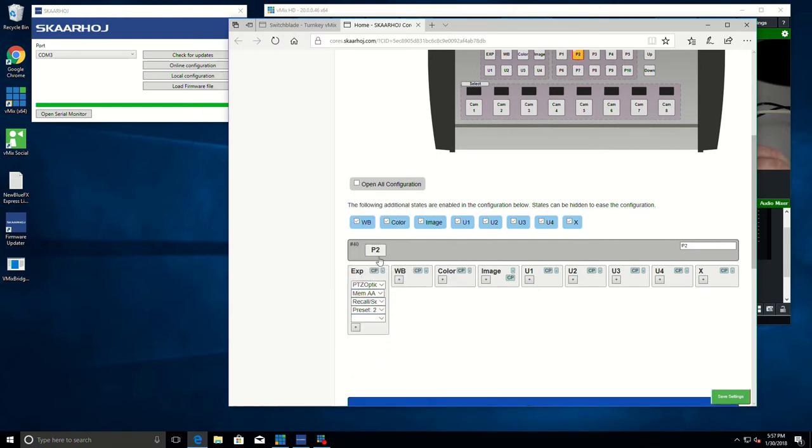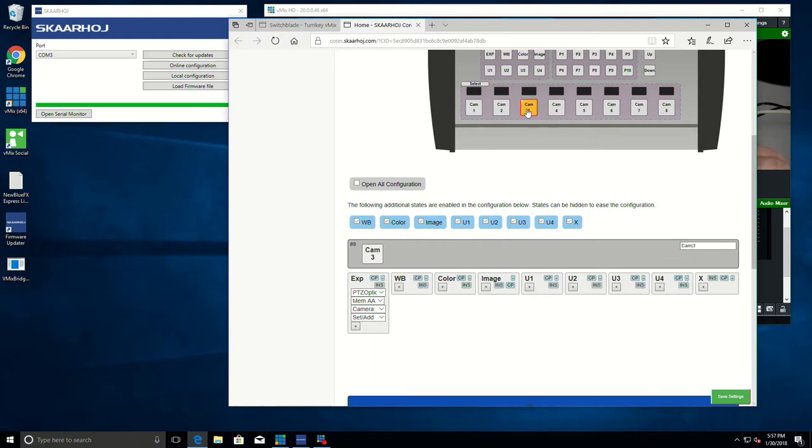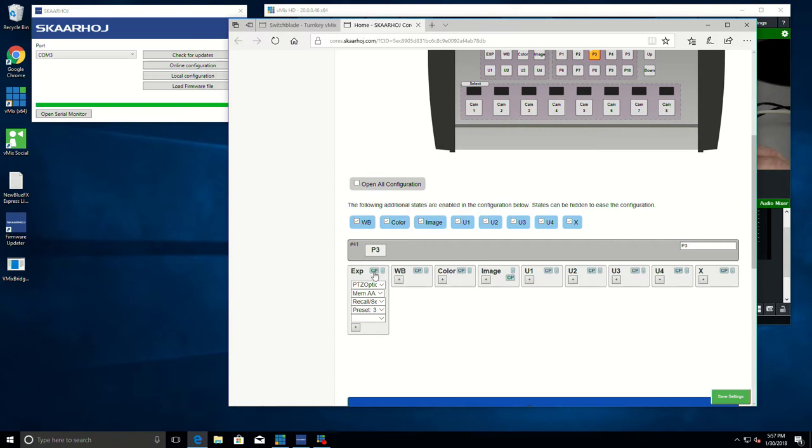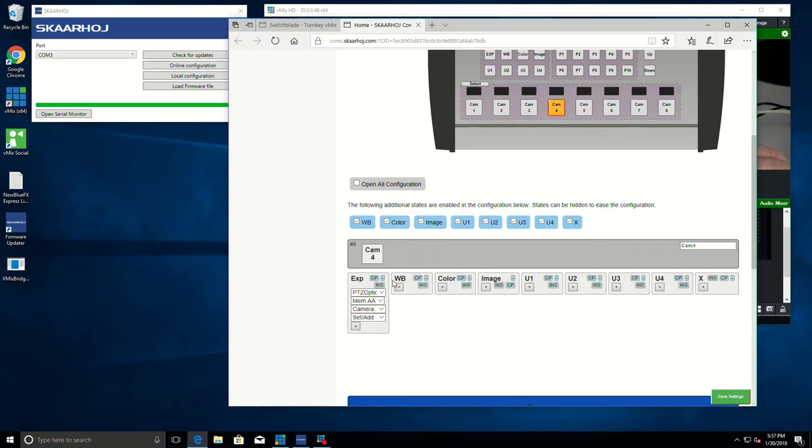And I'm going to do the same for this. Copy, Insert, preset 3, copy, Insert. So I've just created these three buttons as my preset buttons, which are bigger and easier to get to. If I'm lazy, I can now just have those three presets for my one camera handy.